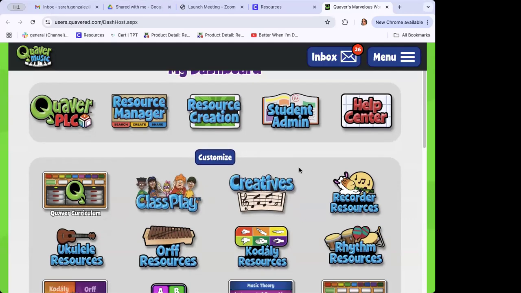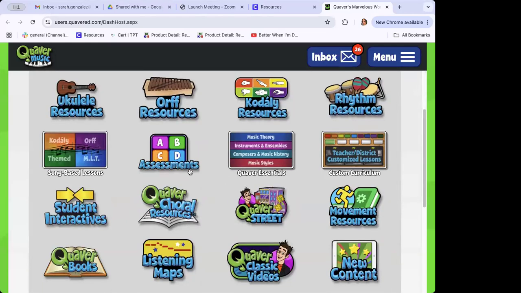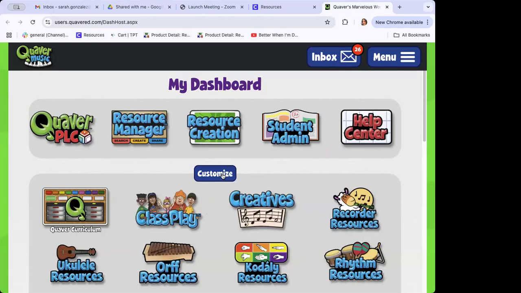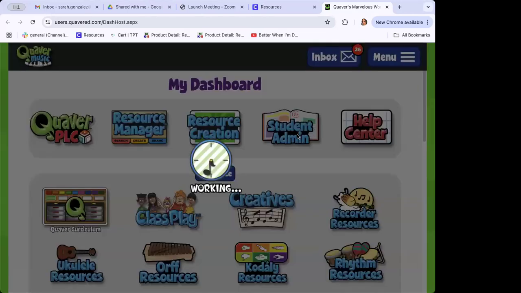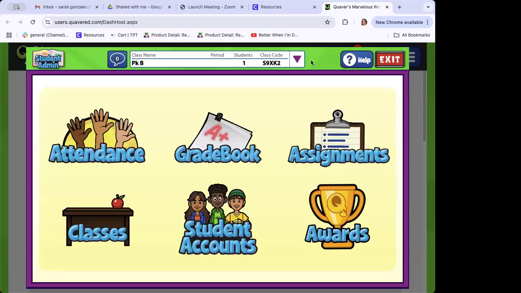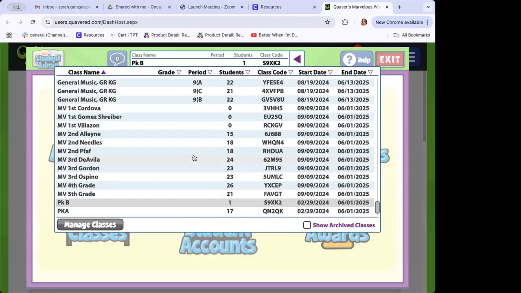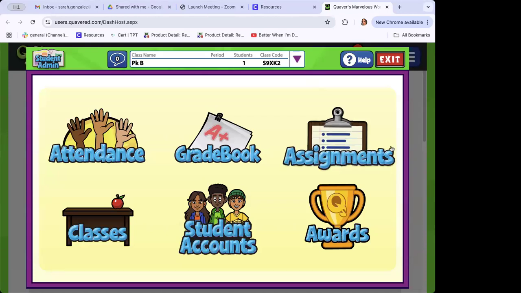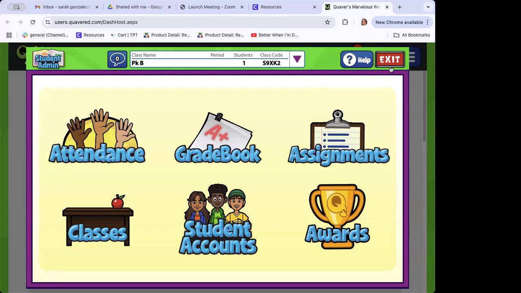And then I already showed you what yours looks like. I'm a teacher, so this is what mine looks like. But that is how you access your student accounts. I can't show you, these are my classes, so I don't have your classes. I have mine. So that is it. That's how you get to your Quaver account. All right. Have fun.